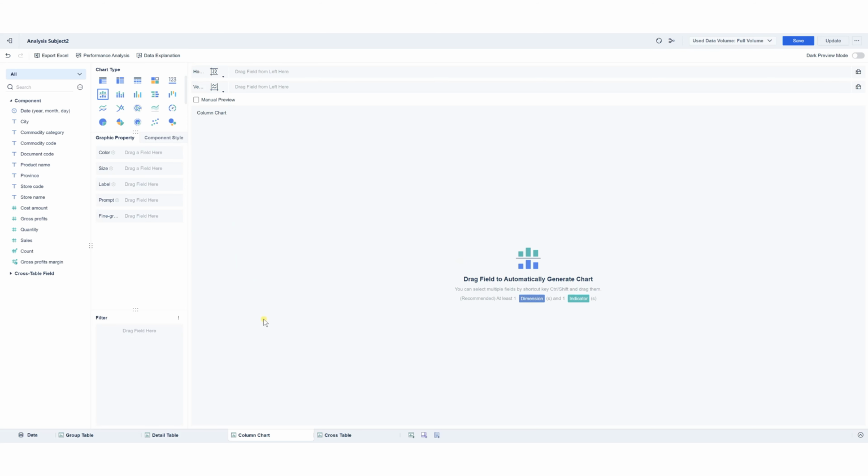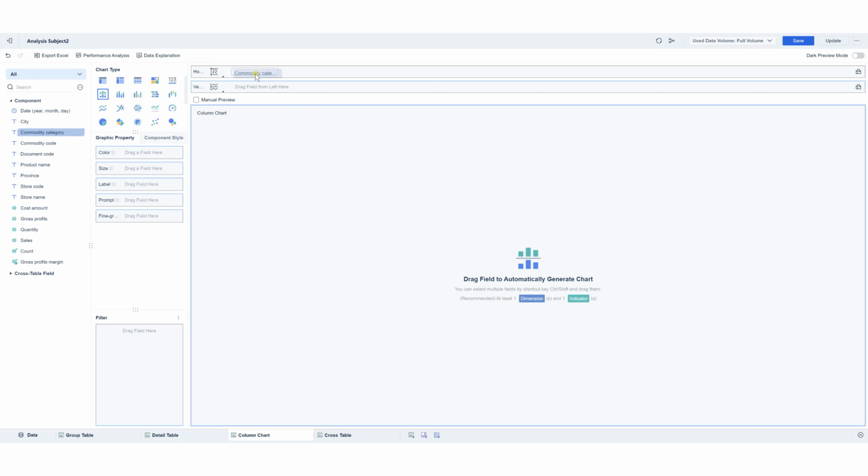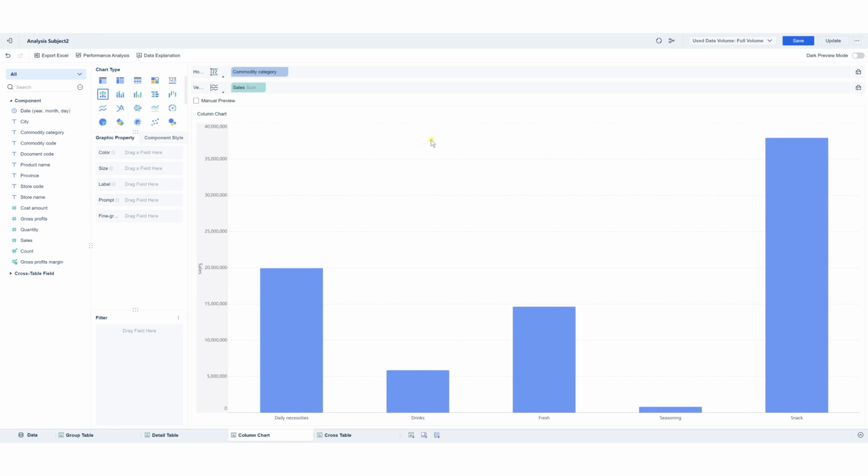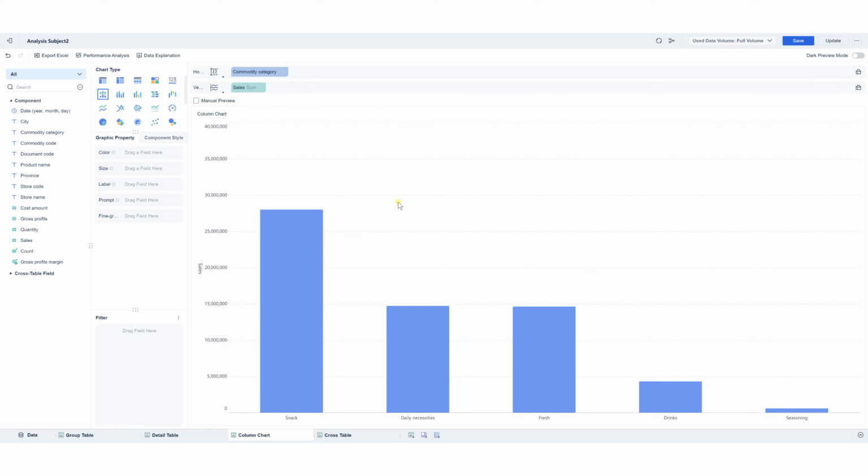The first basic chart we're going to discuss is the column chart. In the previous lesson, we talked about tables. Here, we've added a new component. We'll drag in commodity category and sales as before, but this time we'll switch to a column chart. Now, we have the chart in a column format. In the previous lesson, we learned about sorting. Now, I'll sort the data in descending order based on sales.